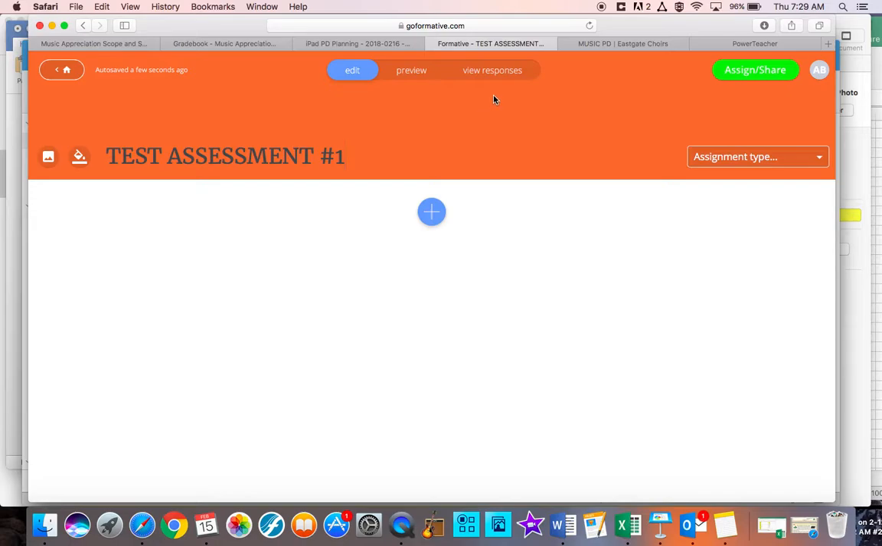So maybe I have a kid who's really struggling with rhythms, and it's been 10 minutes and they're still on question 1. I can see what they're doing and I can give them some feedback right away. I can go up to them and help them if I need to.